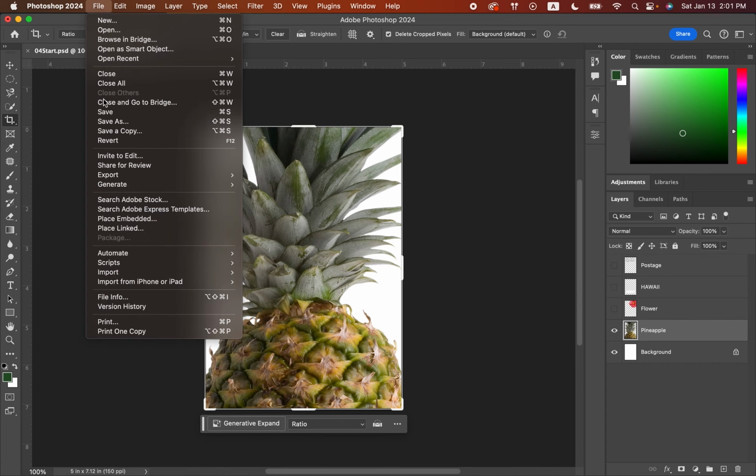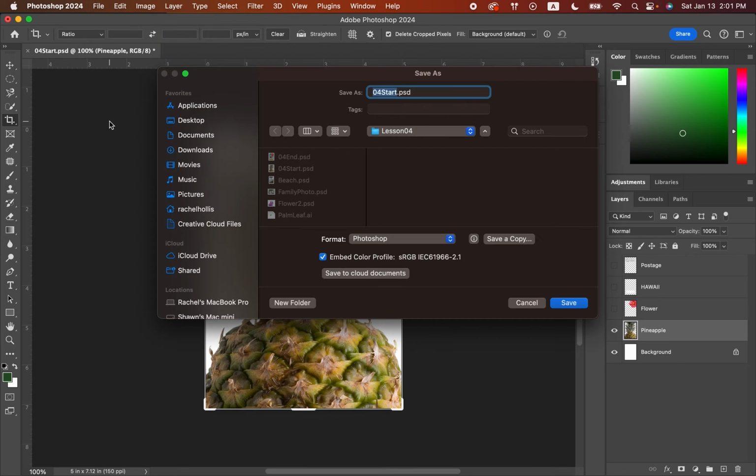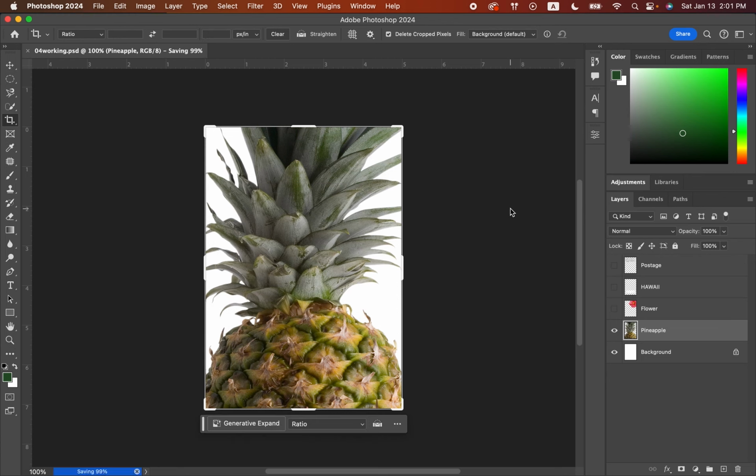So we're gonna save this document, File, Save As, and you can just call it 04 working as a PSD. Okay, so the first task that we're gonna be doing is adding a photo of the beach to our postcard. Now we already talked about the eyeball.